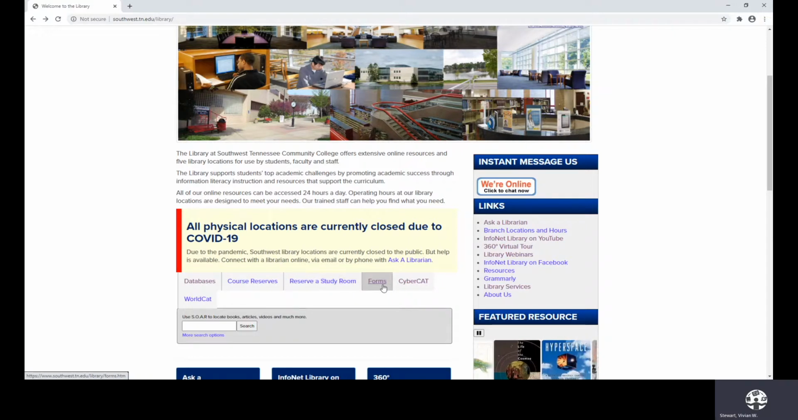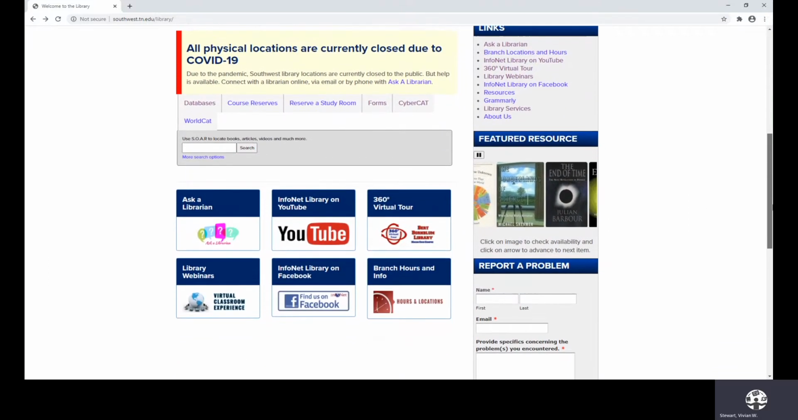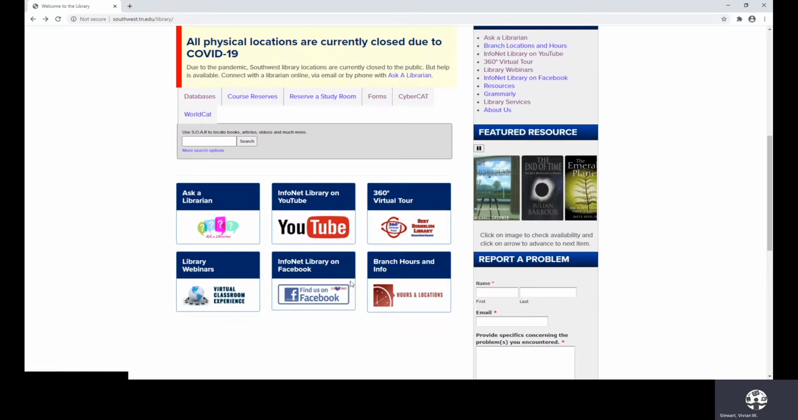We have various forms that we can gather feedback from you and allow you to request information from us. CyberCat is our online catalog. WorldCat is a global catalog, and SOAR is our discovery service. Under instant messages, there's a librarian that is currently online and awaiting to answer any incoming chat messages. These are various links that are available for you to use. You'll see featured resource, which gives you a glimpse of some of the resources that are available for you to use. Over to the left-hand side, these are our widgets.